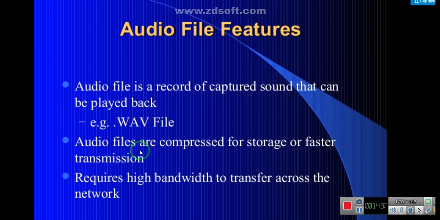Audio files are compressed for storage or faster transmission. It's the same thing. Why are we going to compress the data, a video, audio, or a file? Because we need to transfer our data faster than the actual file. So compression is just used for faster transmission.